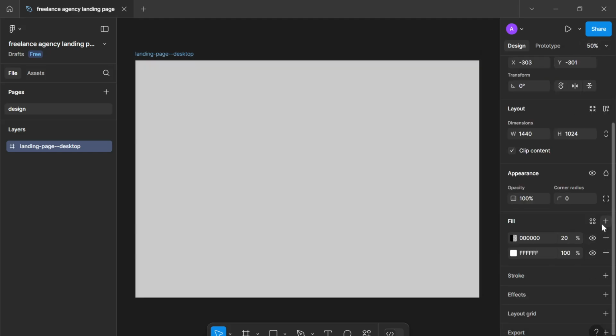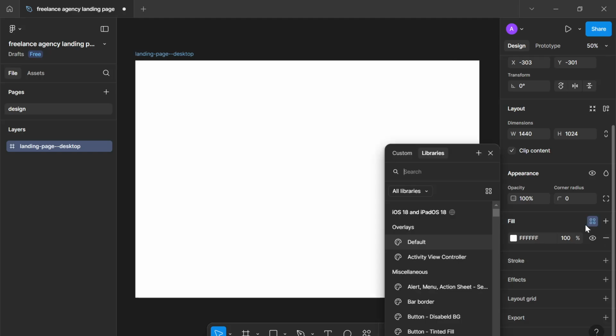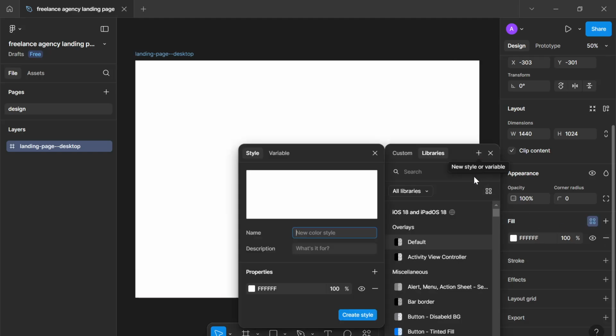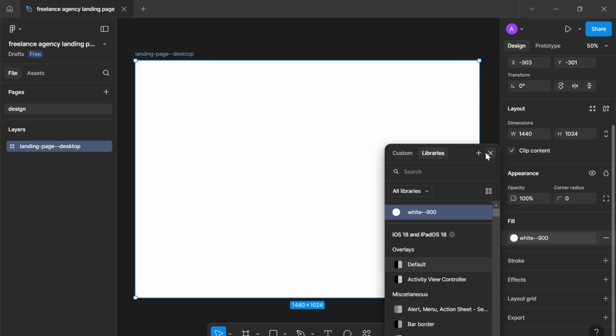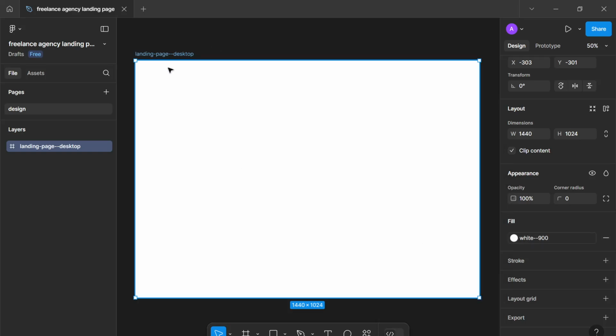And here we're gonna add this white to our variables so we can reuse it. So I'm gonna say white and 900. 900 here just means that this is the lightest white. Okay, so it's just a description of the brightness. So we don't give it a description, we just say create style, and now we are using whites for our background.